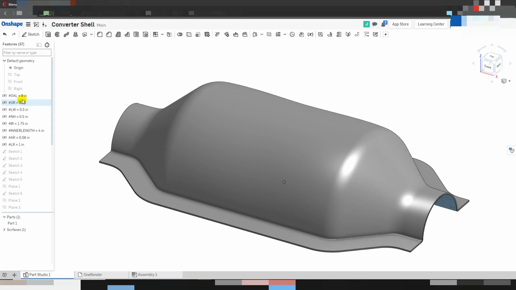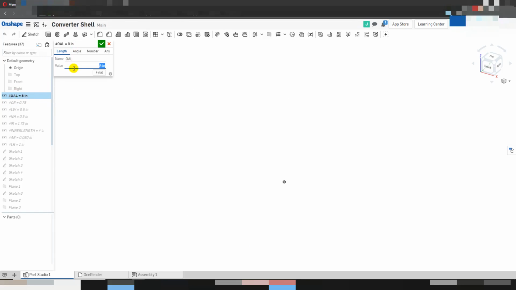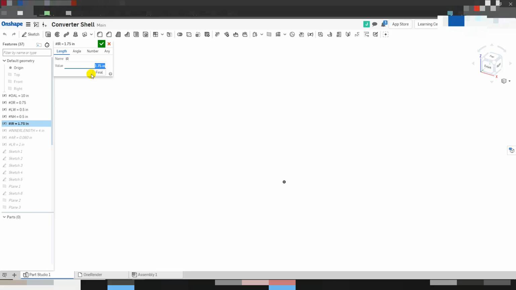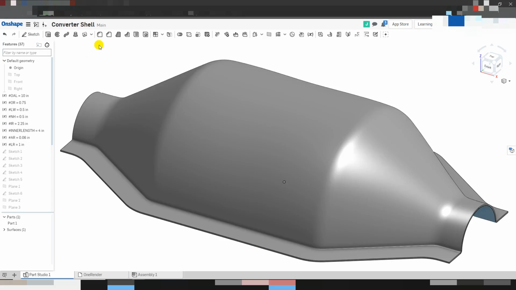However, using equations, I can just change, say, my overall length from 8 to 10 inches. And as Onshape rebuilds this, I get a longer subsequent length. This really simplifies things and makes it easy to generate a family of parts very quickly. Likewise, I can make my inner radius from 1.75 to say 2.25 inches. And again, we are instantly regenerated.